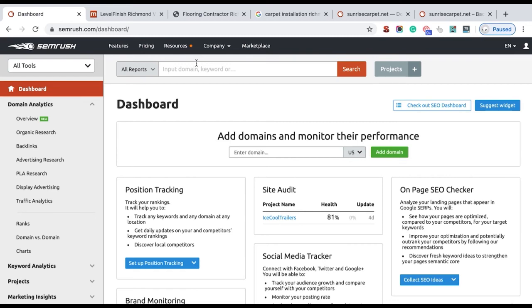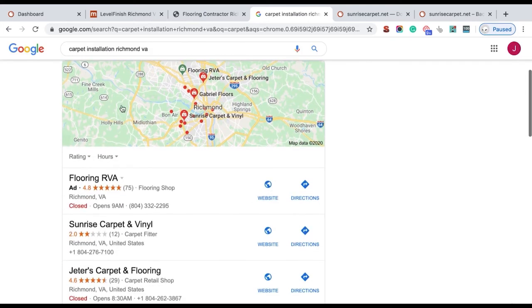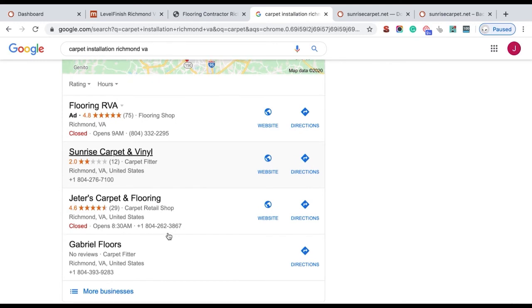So knowing this, we can be a little bit clever. We can go over to Google and plug in a keyword we want to be on page 1 for, such as carpet installation, Richmond, Virginia. We can then scroll down to the map pack, which is this section right here, and we can look at the websites that are there and then look at the backlinks they have, aka see all the citations they have.